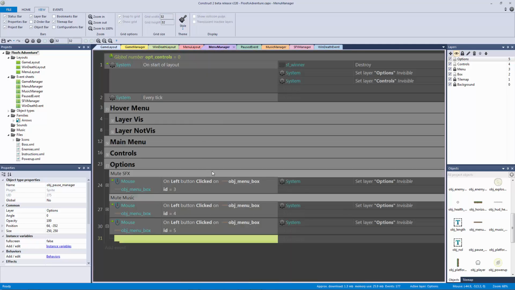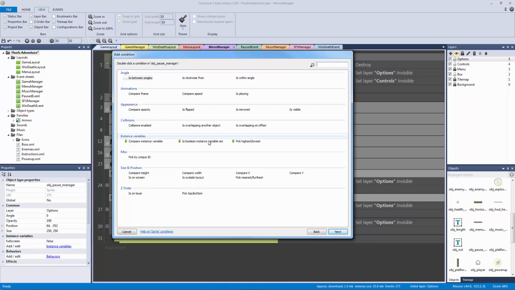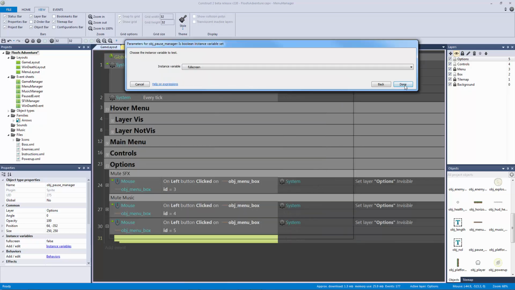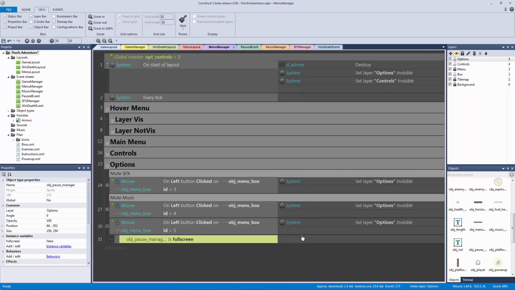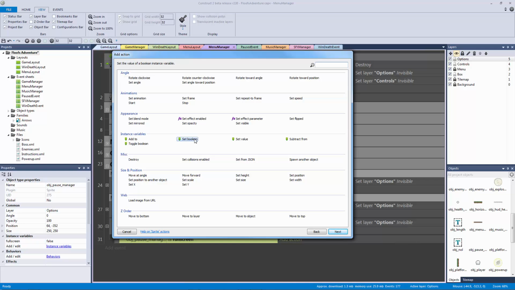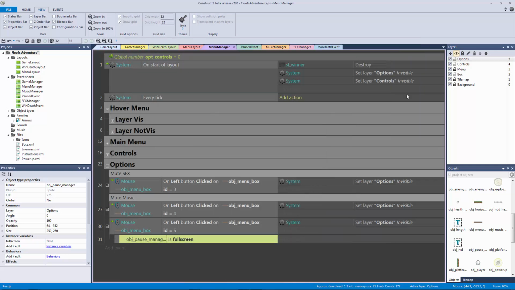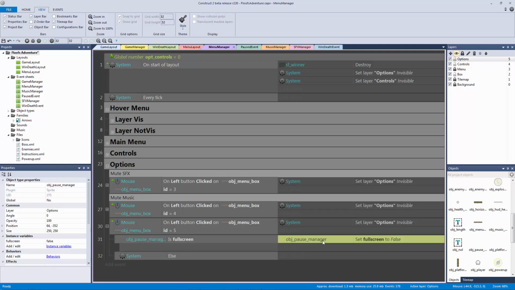And what we're going to do for that is if the pause manager, so let's go to our pause manager, Boolean set full screen, then we're going to pretty much do the exact same thing. If it's true, we're going to set it to false. So pause manager set Boolean to false. And then we're going to hit else. And we're going to set it to true.